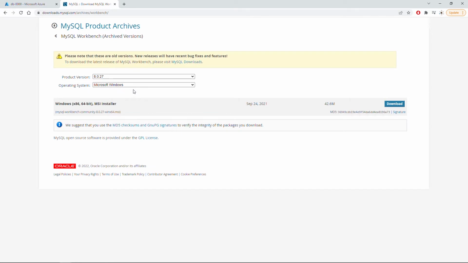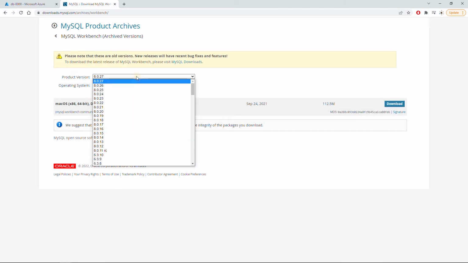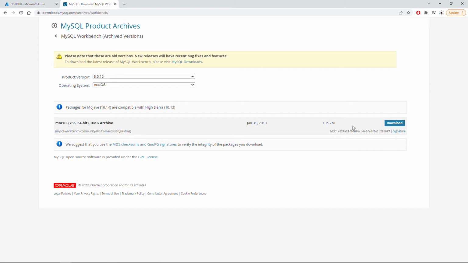Depending on how old your machine is and the operating system you're using, you can choose an older version and then download that one. After you download the software, you need to install it, and you can keep all the default settings in the installation.